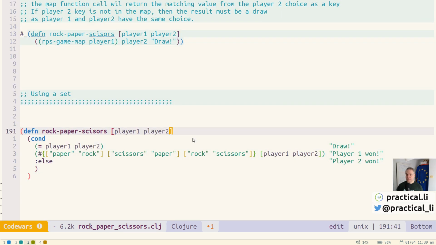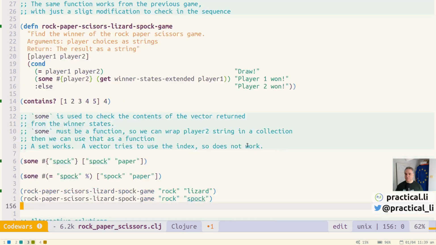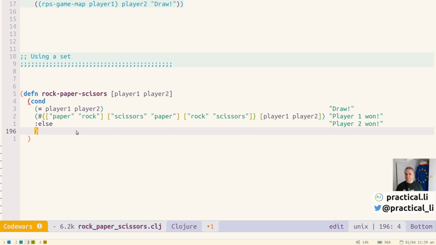I think this is just using a set. Oh yeah, so this is like an expanded version of my set version here. So rather than using sum, this is just explicitly putting these things here. So if these things are here from player 1, player 2, then player 1 wins, otherwise player 2 wins.